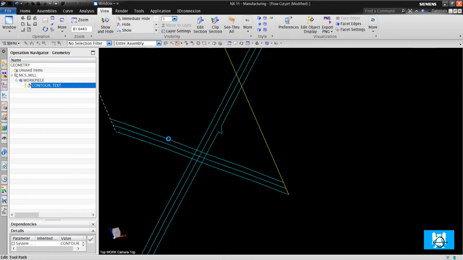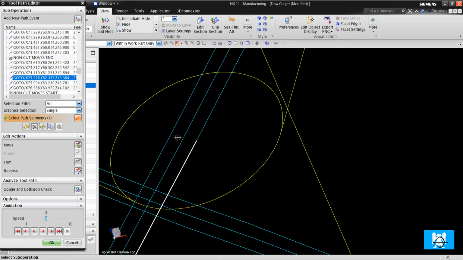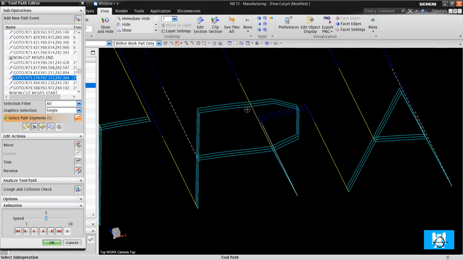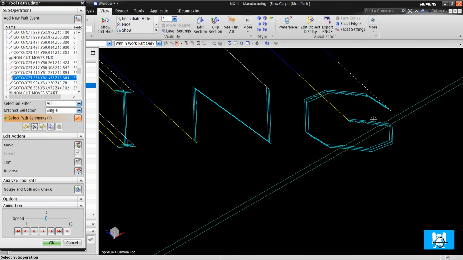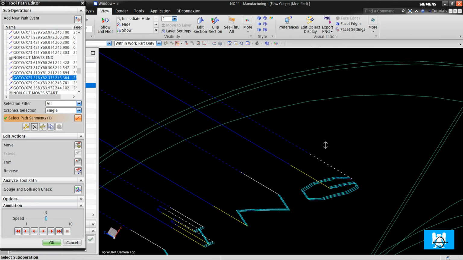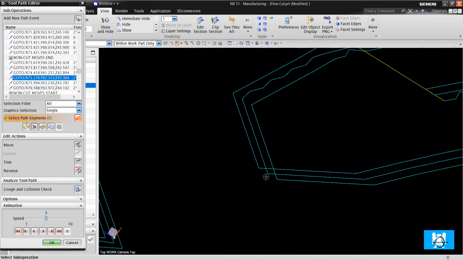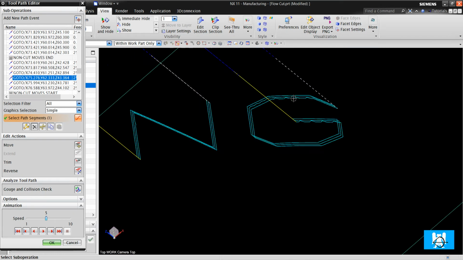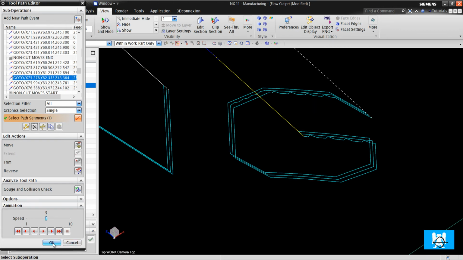Toolpath, edit. Okay. I don't know how to fix them because it's a form and it must make this form. I click OK.